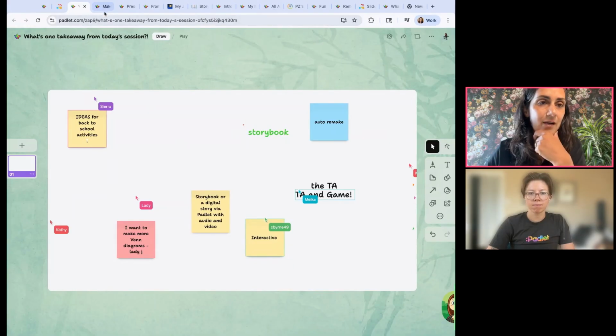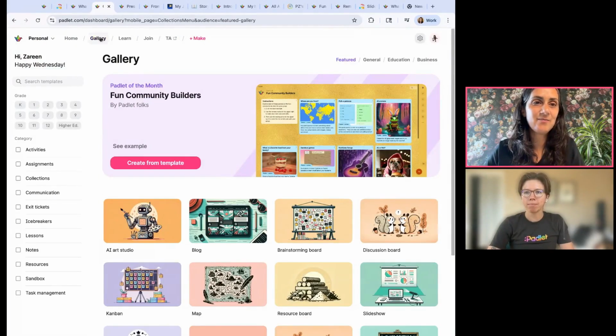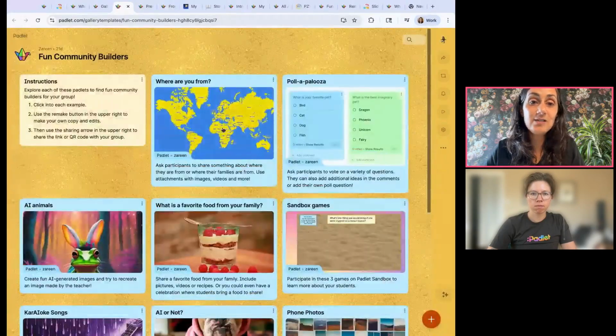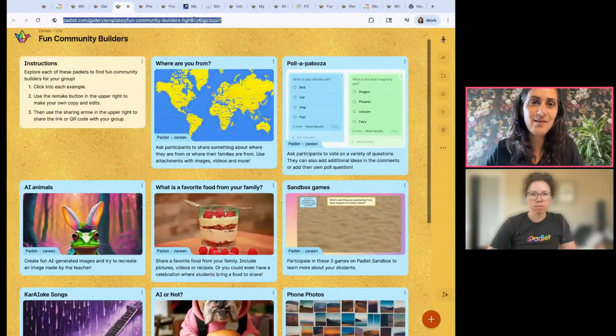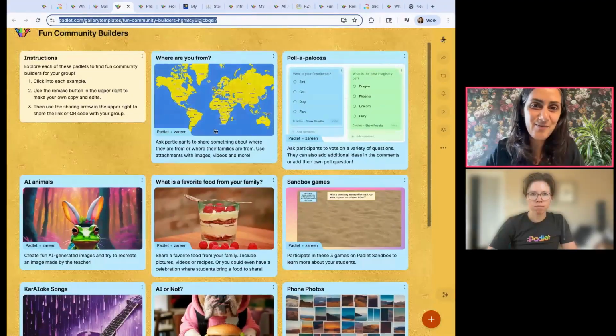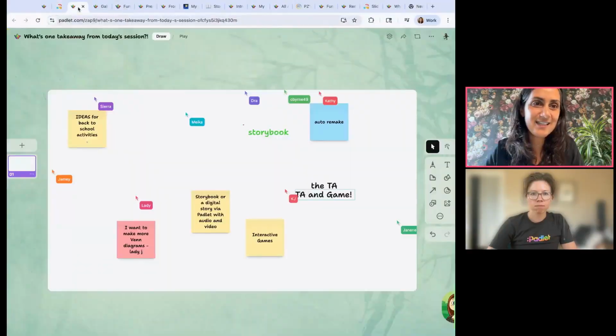While you're typing on there, I'm going to show you one more place to find some activities. We have a gallery page in Padlet, and we always try to put some examples here. This is an example for some fun community builders. You can see the example right here. So some of these use Sandbox and some of these use our regular Padlet boards. But if you're looking for some back to school activities, I'll put this in the chat. There's some fun examples with maps, with polls, with AI images. So I encourage you to check those out if you're looking for more ideas.